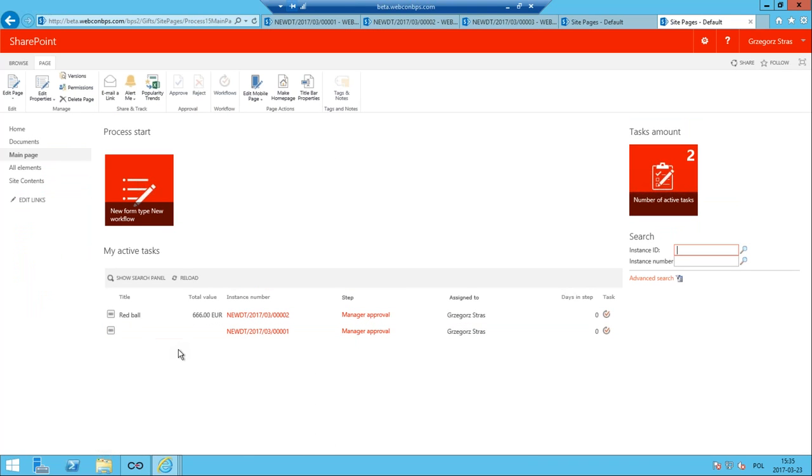And so in a bit of a crude fashion, we have additional information about these workflow instances. It's not just a number and not just a step, but we can actually see that we have this red ball and this total value.